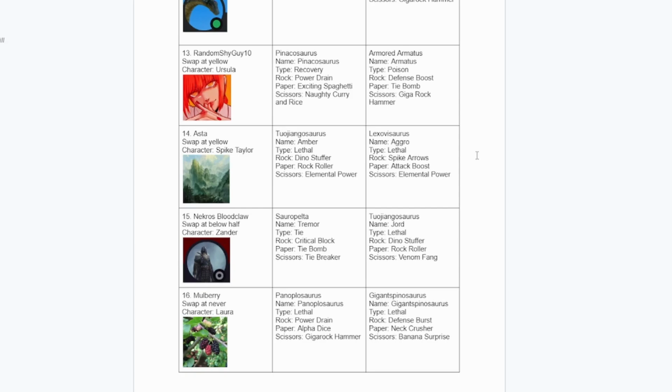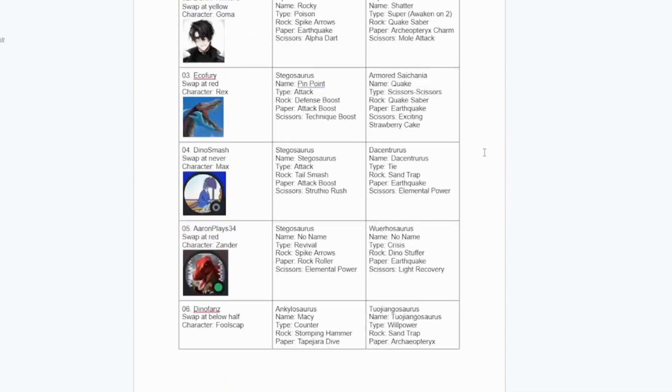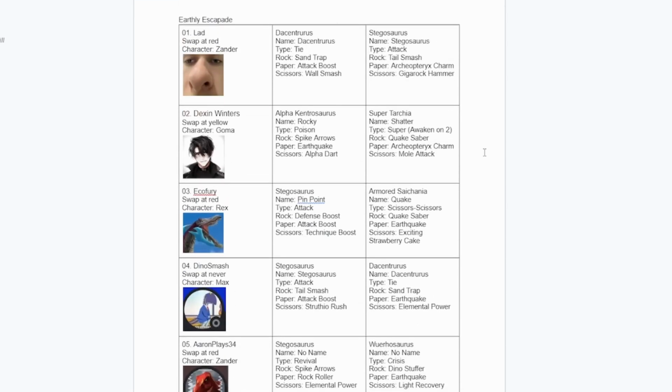Alright, and there you have it. These are the combatants that are going to be taking on each other in the Earthly Escapade Tournament. In the next video, I will be drawing the matchups and seeing who is going to be facing off against each other and who is going to be kicking whose ass.